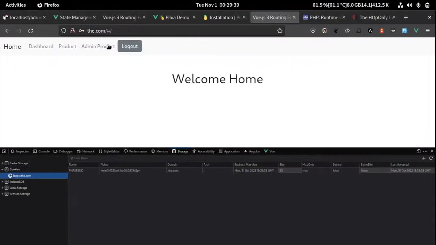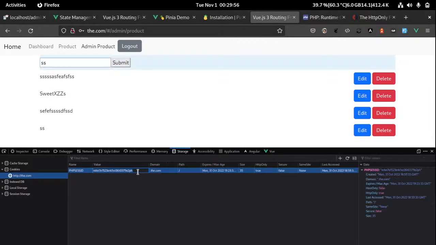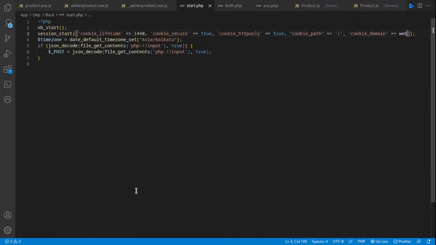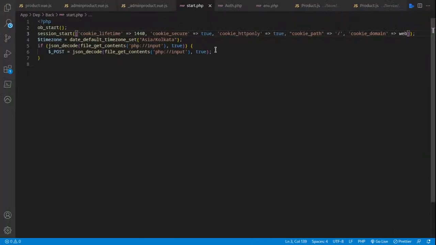And if I go to product, okay, there's nothing special. This is it. What if I do that and submit it, but it doesn't change? It should change. So the cookie secure true, it's not changing.